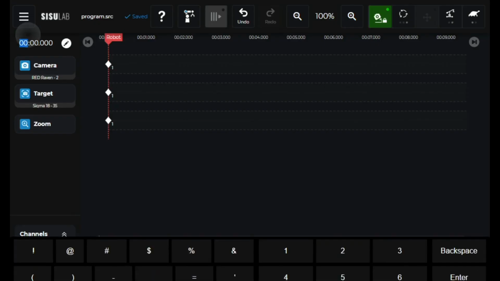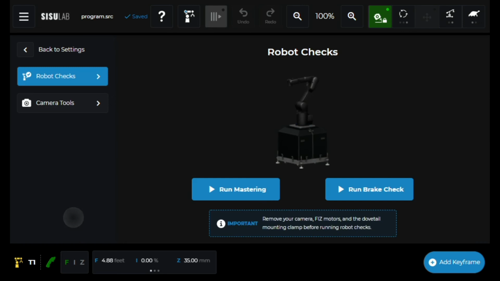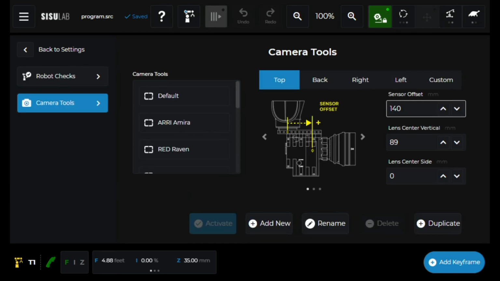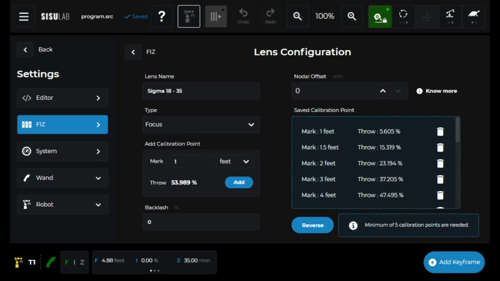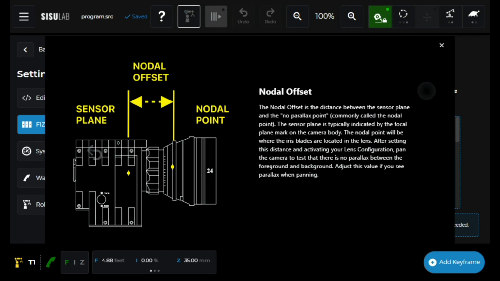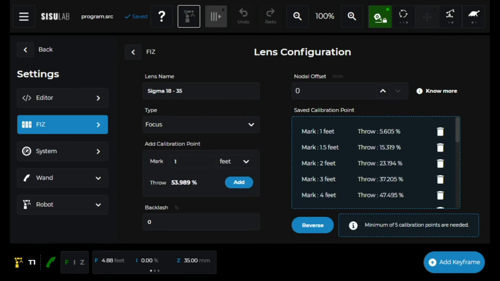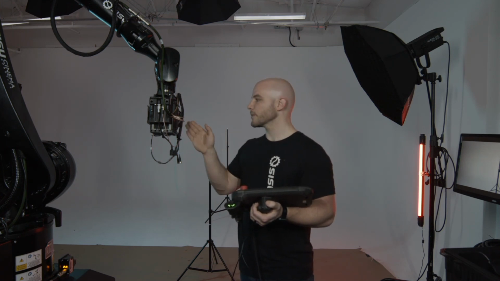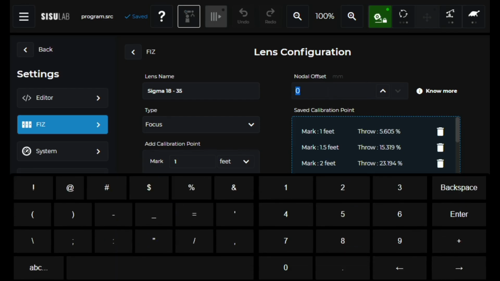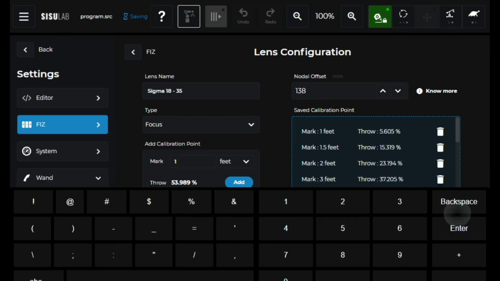So what I want to do now is go back into my camera tool. I'm going to reset this sensor offset to 2. And I'm going to my lens, because this is a property of the lens. I'll edit that, and I've got a nodal offset. You can click on this and it'll show how to measure that, and it's from the sensor plane. So I've got it set to 2 for my sensor offset. So 140 minus 2, our nodal offset is going to be 138 millimeters.